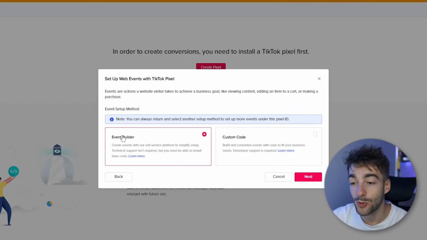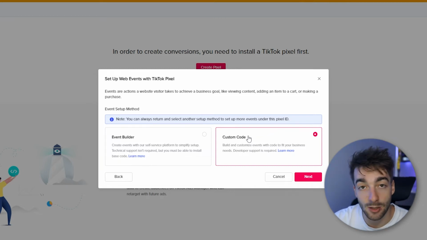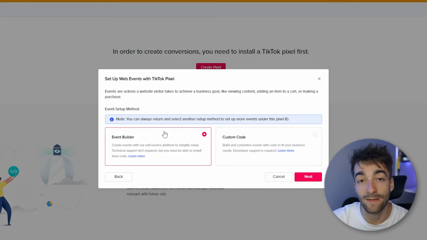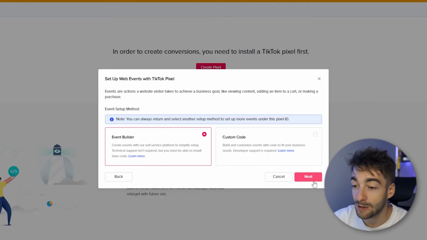Now from here, you have the option for event builder and then custom code. Now custom code is a little bit more complicated and you will need developer support for this. Whereas event builder is just really easy. You just have to put in a few links and then you're pretty much good to go. So from here, we're going to press next.